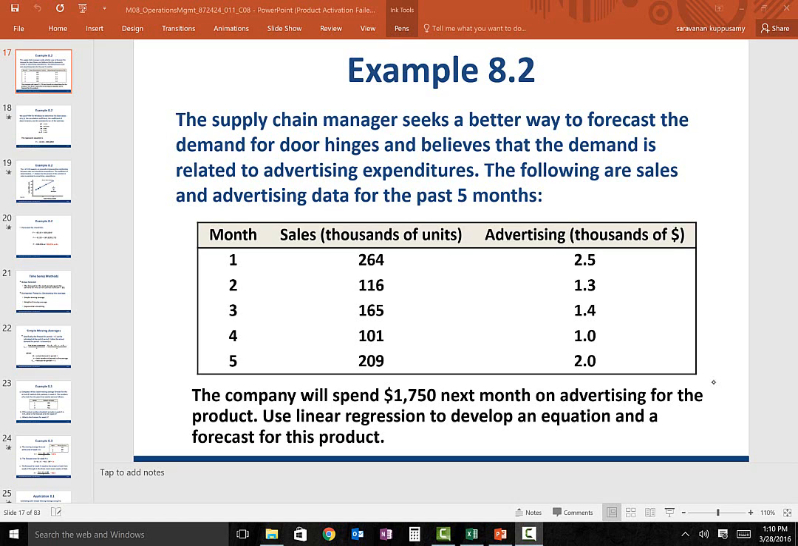So in this video, I'm going to solve example 8.2, where I have to use linear regression to develop an equation and do a forecast for a particular product. What this is all about is that we're trying to understand whether spending on advertisement has any kind of impact on sales. If it has an impact on sales, we would like to know what the forecast is if we end up spending a certain amount, in this case 1,750. That is the essence of this particular problem.